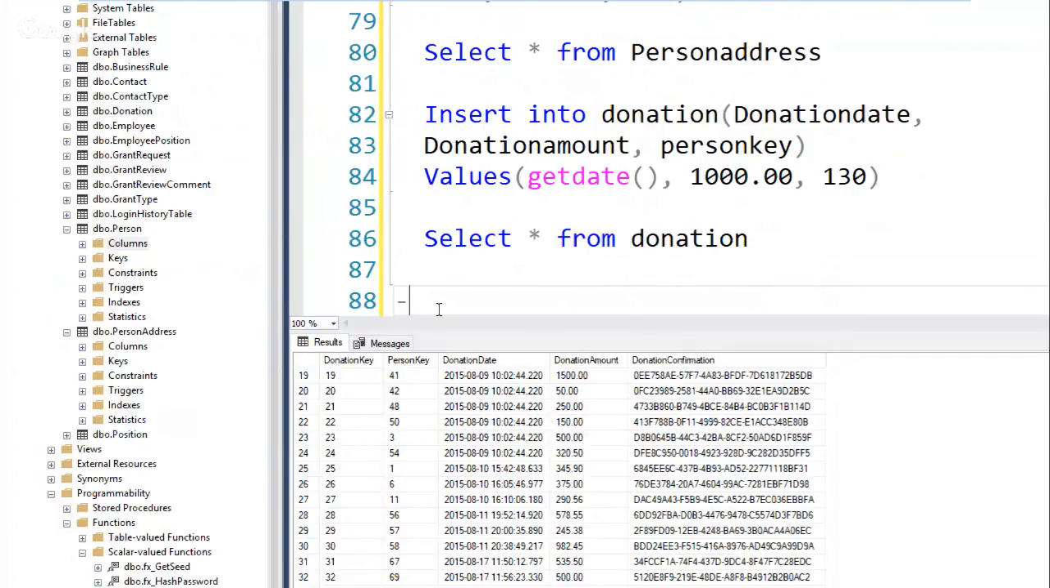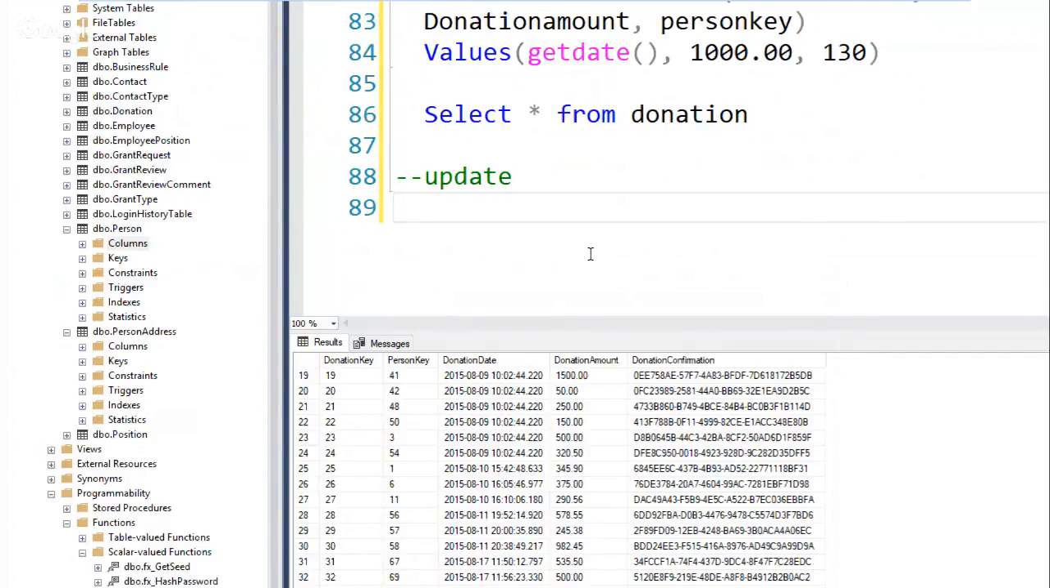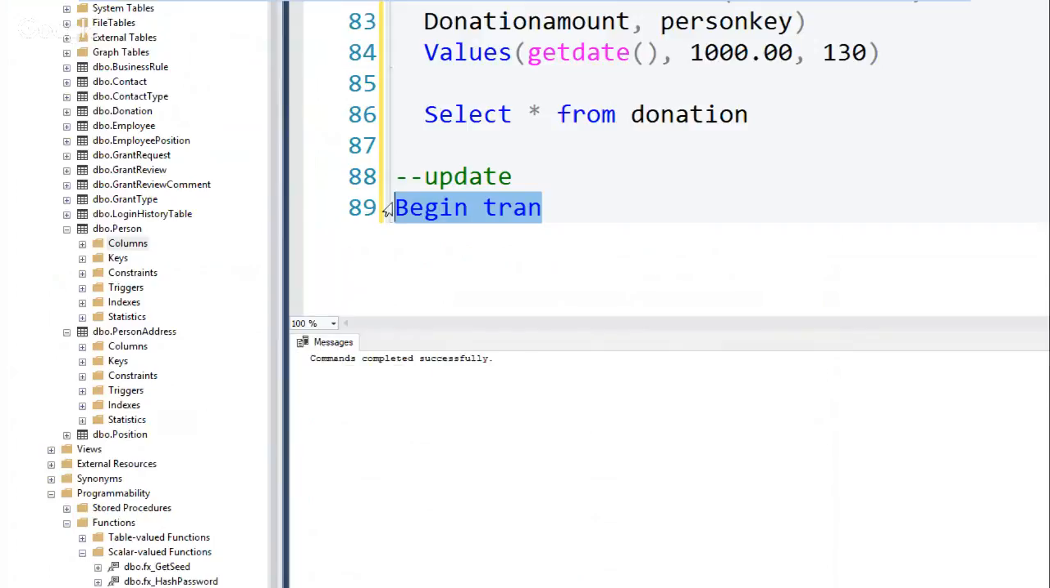Fire away. All right, so I'm going to show you the most dangerous thing there is. If you want to do this, do what I do very carefully. I am going to do an update wrong first, just to show you how dangerous it is. So I am going to do something. I'm going to say begin tran. Anybody have an idea what that is? And I'm going to run it. Begin a transaction.